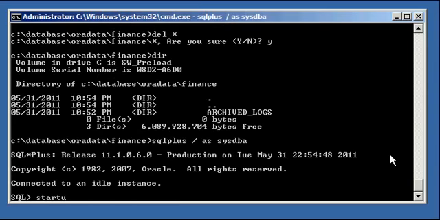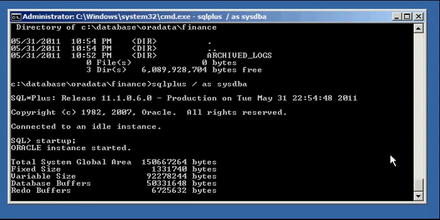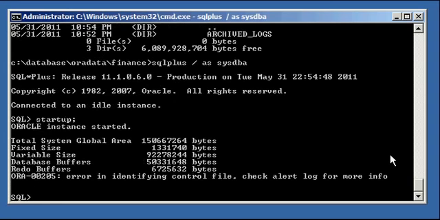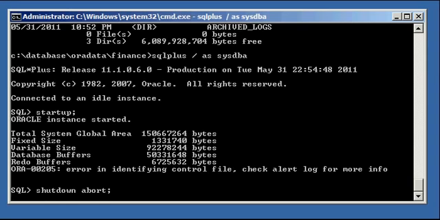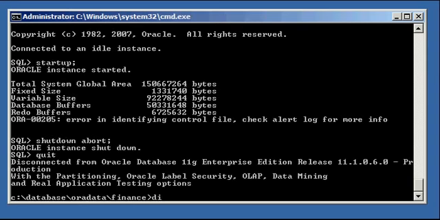Now I'm going to attempt to start up my finance database. It's going to try to look for those files. They're not there. Error in identifying control file. Check alert for more info. I'm going to shut down abort because there's nothing really to shut down gracefully.